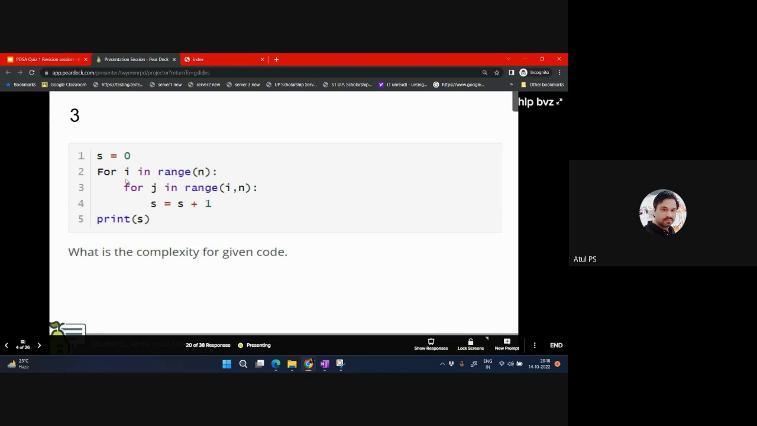So just think about that. The first time, when i equals 0, how many times will the second loop run? The second loop will run from 0 to n, so line number 4 will be executed n times for the first value of i. When i equals 1, the second loop starts from 1, so line number 4 will be executed n minus 1 times. Next when i becomes 2, the second loop runs from 2 to n minus 1, so line number 4 will be executed n minus 2 times. So we will get one series, and we can add all the steps. After that we will get the complexity.